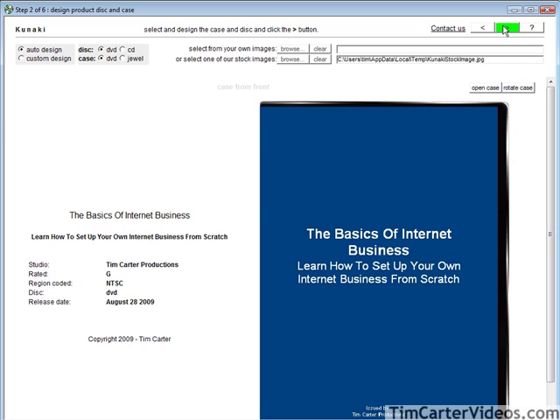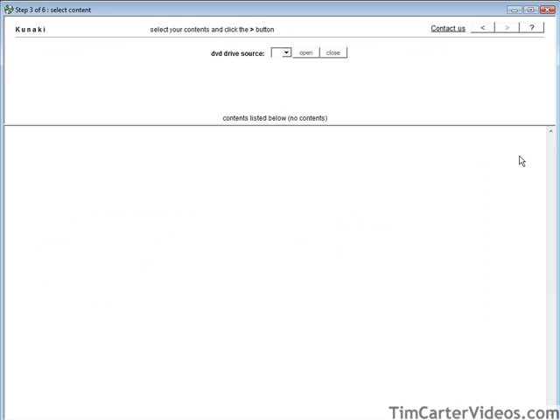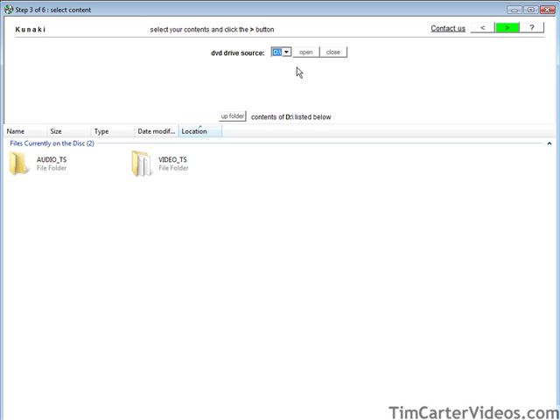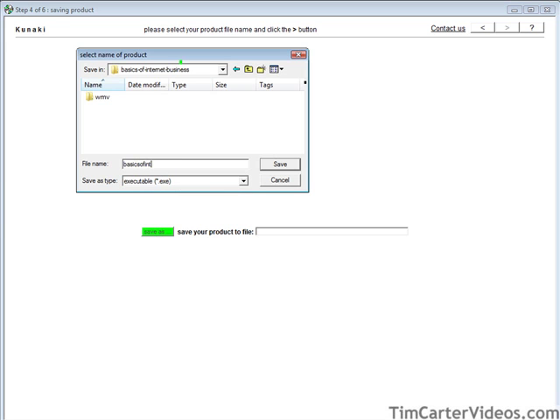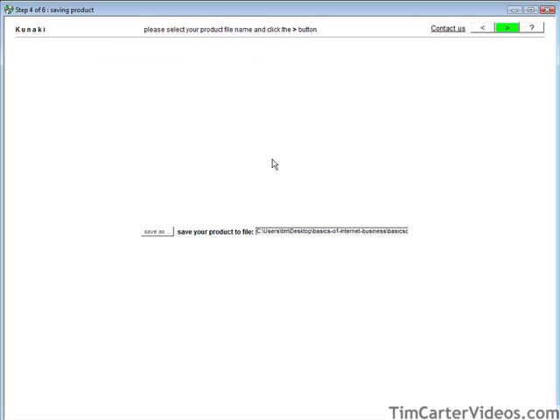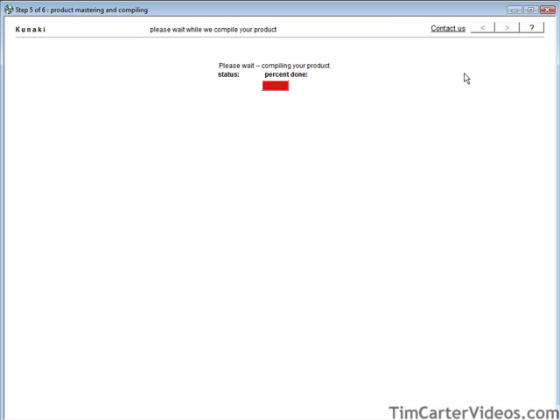At this point we click the green button again. Now it's going to ask us for a DVD drive source, so it knows where it is. Since we have our DVD already in our disk drive, it picked up the files for us. So now we click next. Now we click Save As. We fill out our name in here, whatever we want to call it, Basics of Internet Business in this case. Click Save. Click Next.